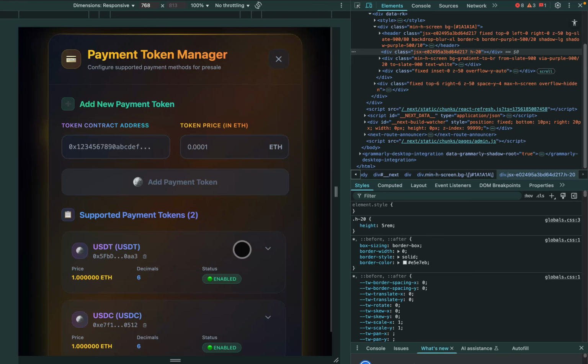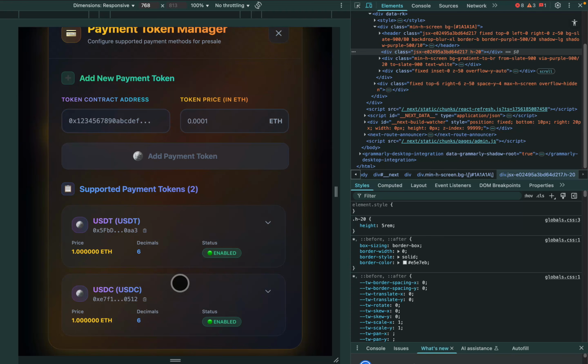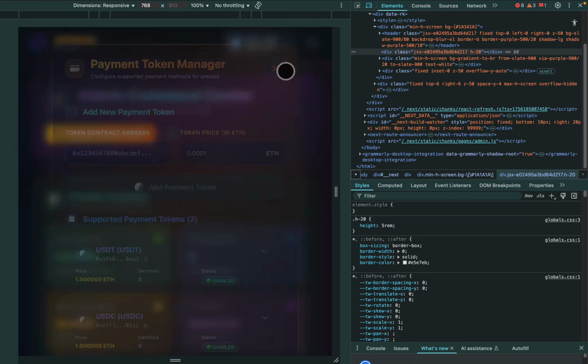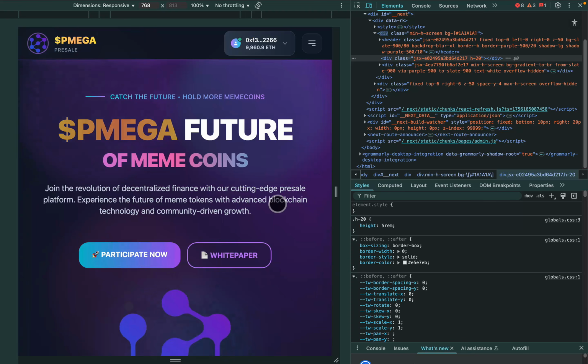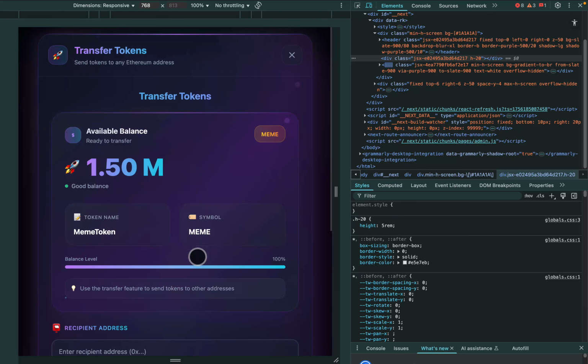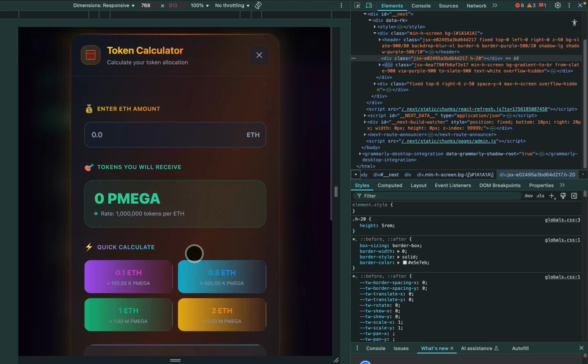So you can simply see how the model looks. This is the USDT, and USDT's token is what you have to add. If you come back here, go back to the home page, there you will have this option like transfer. You are able to do the transfer of the token. If you want to do the calculation before the investment, you can do that. So every single thing is working fine.